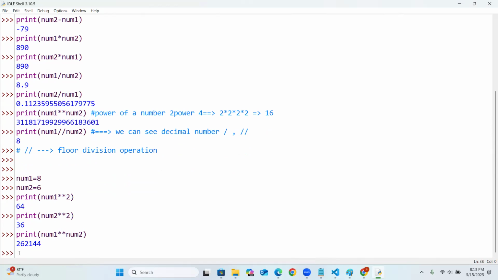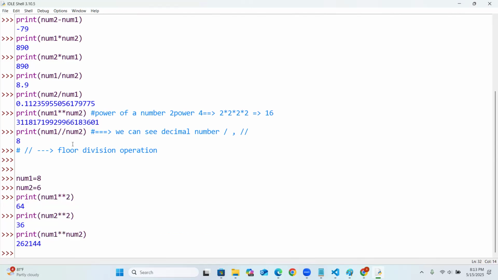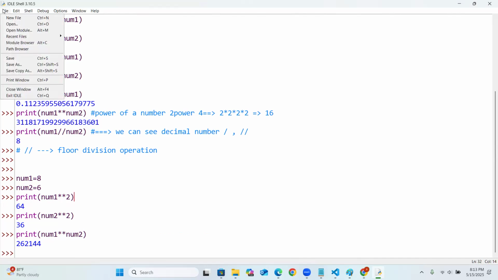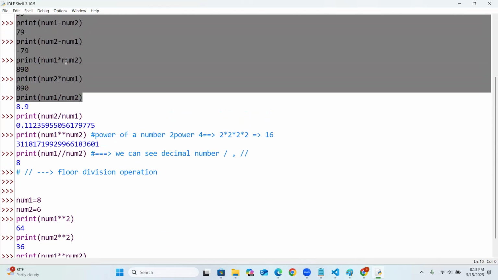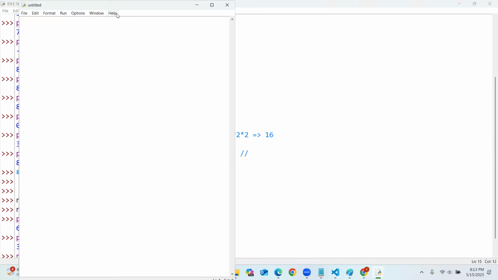Now, since I am currently in a shell, and the shell is not considered good practice but I used it for explanation purposes, let's get into the coding section, as I just mentioned. So I simply get into the file, open a new file, and this is the coding ground. The entire code I can write in one go and execute once.